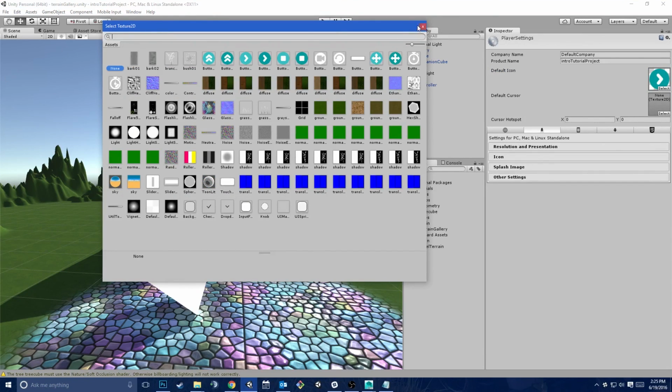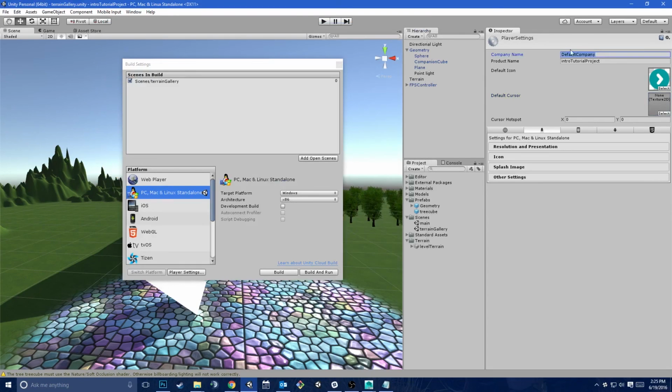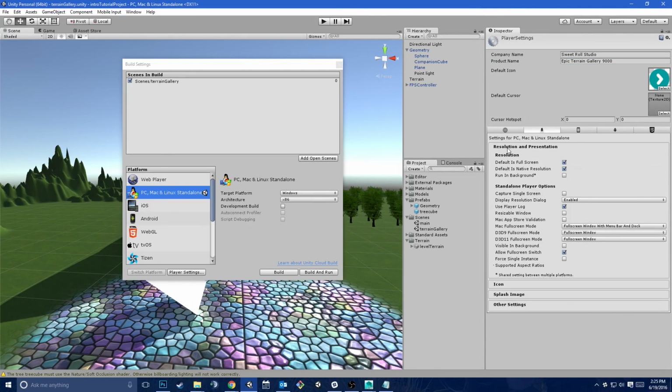We can change the mouse cursor in the app. I'm not going to do that. We can change the name, and I'll give the name of my company, which is called Sweet Roll Studio, and we'll give this the project name. We'll call this Epic Terrain Gallery 9000, and that's the name of the executable we'll get. There are a bunch of other settings.